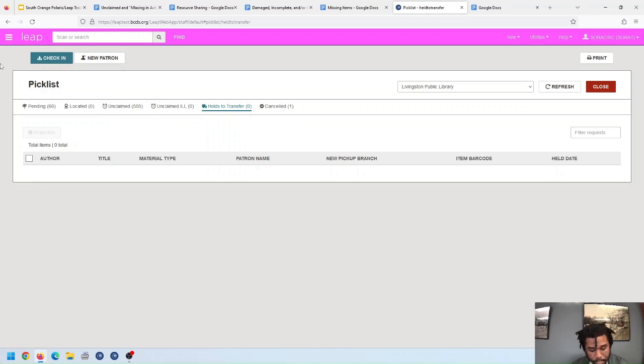Well, you're not going to change the pickup location. It's already been changed. Yeah. You just have to check it in and get a new hold slip, or transit slip, I should say, because it's going to transit to the next library that they're picking it up at.